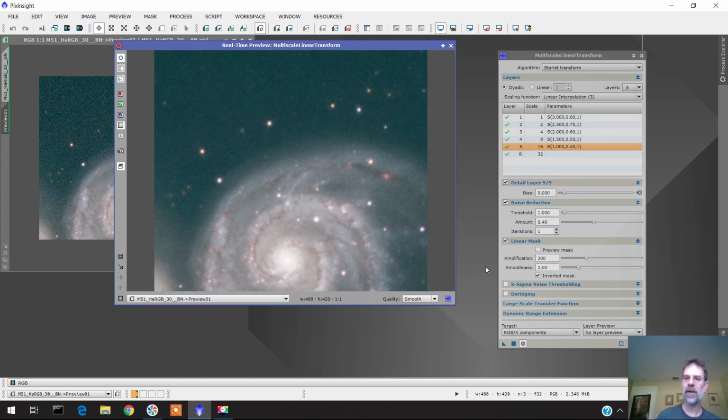Now, I think I mentioned this linear mask business here. So as I said, you can play around with these numbers. So let's say you found out that you did too much noise reduction on your object. Well, you can turn this up. Let's go up to like 600. Give it a second. And you can see now the outside here, the noise is back.